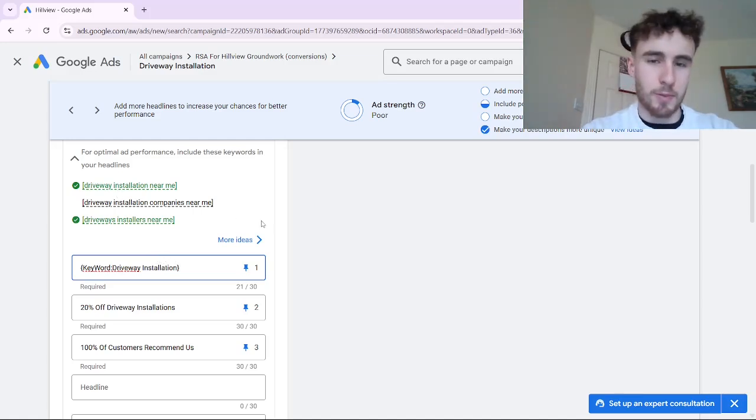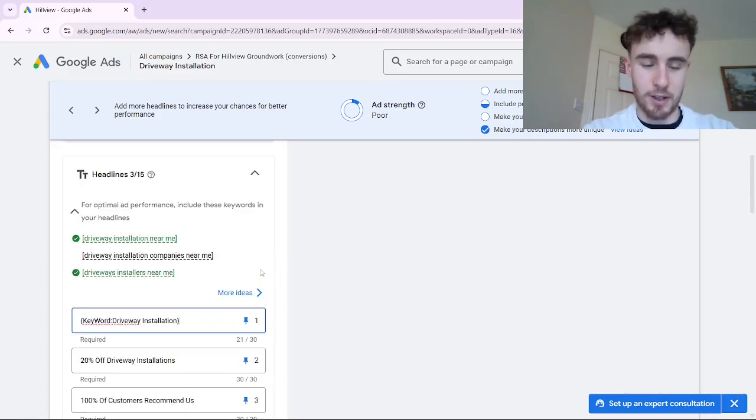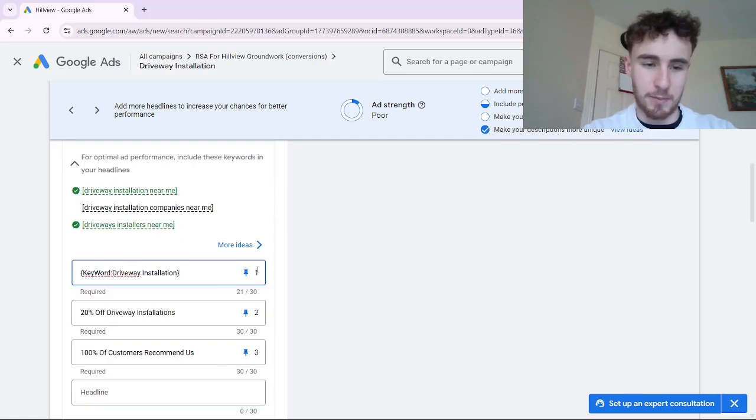And the three things to remember when it comes to writing highly compelling ad copy that's likely to get the click and likely to have a high expected click through rate is to make sure that you identify the problem that they have. So if somebody's searching for driveway installation, then you want to make sure that your headlines and your descriptions mention driveway installation, because you're solving the problem that they have by saying so.